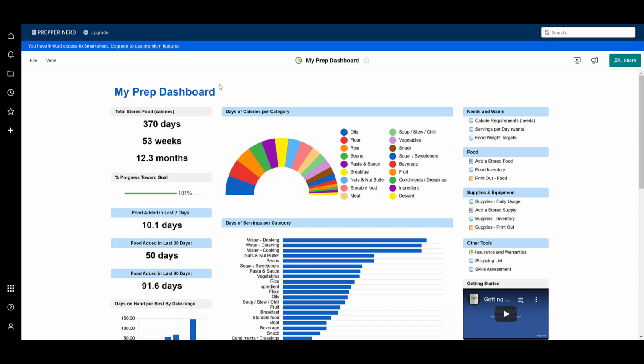So there are a few things I want to address first and foremost. First, your dashboard is intended to be the hub of your system. You can access everything you need from here. And this is what I give you a link to when I set you up for your Ultimate Prep system.